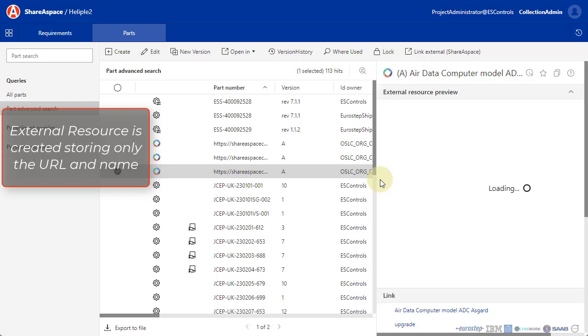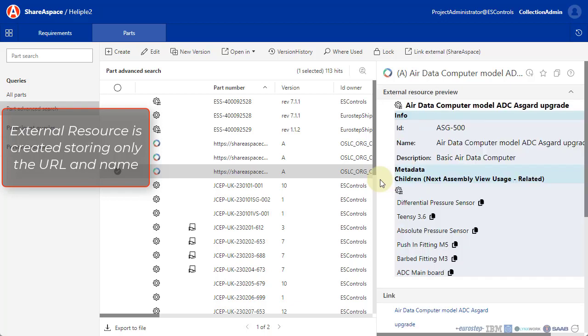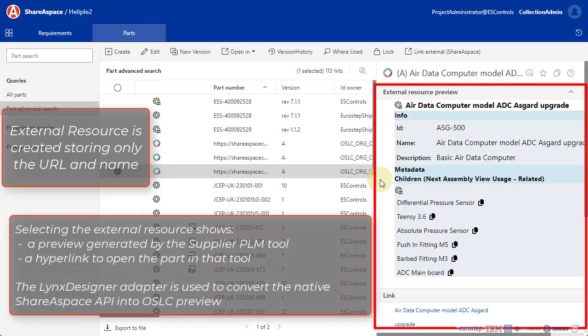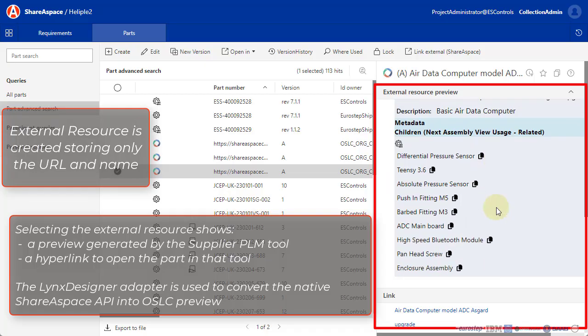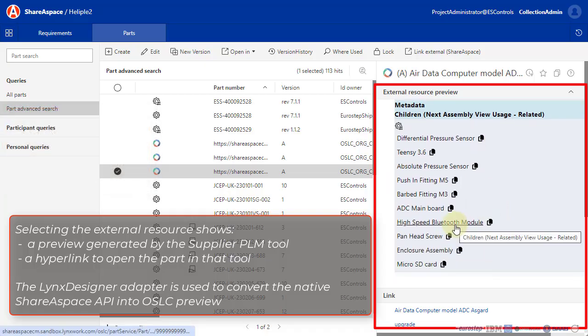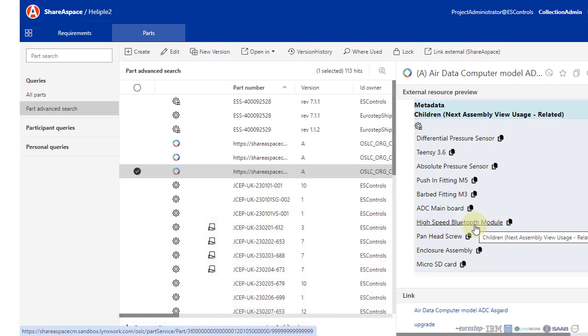As before, the new link to the external resource stores only the name and the URL, and when the part is selected, ShareAspace uses the URL to request an OSLC preview from the Links Designer adapter for the Supplier PLM. This converts the native API response into the OSLC preview.